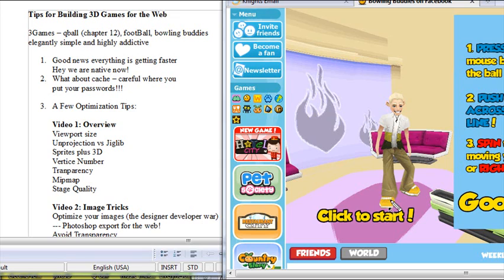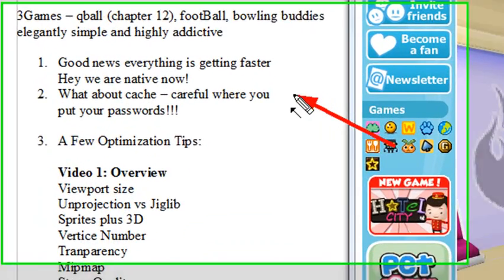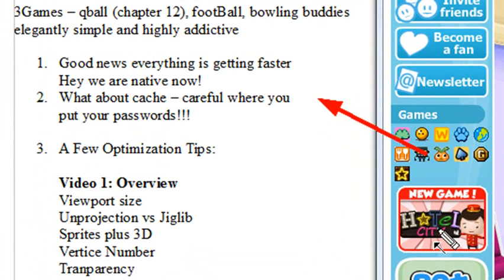And last time we talked about the good news of 3D game programming for the web for Flash developers, that things are getting faster and easier to do. And we went over a number of tips on how to make things faster and better on the web for your games. And today we're going to specifically concentrate on images.